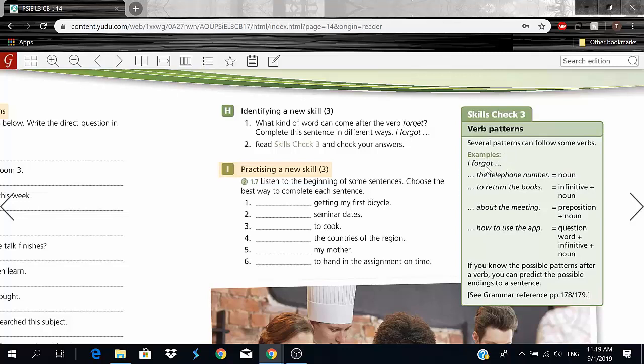So, forgot, verb, past. I forgot the telephone number. That's noun, simple. I forgot to return the books, infinitive plus noun. Okay? I forgot about the meeting, preposition and noun. Okay? And finally, I forgot how to use the app.